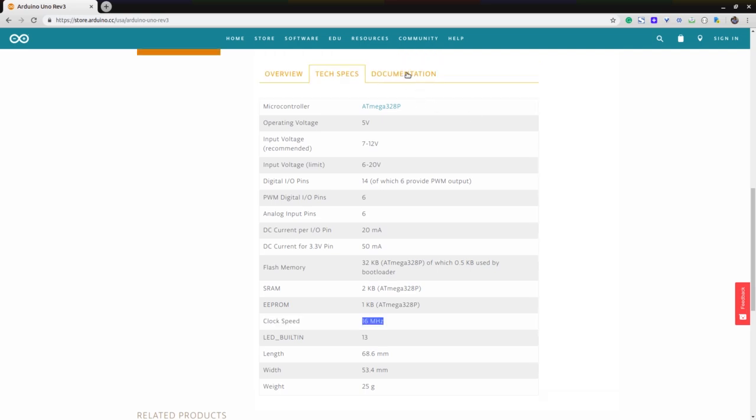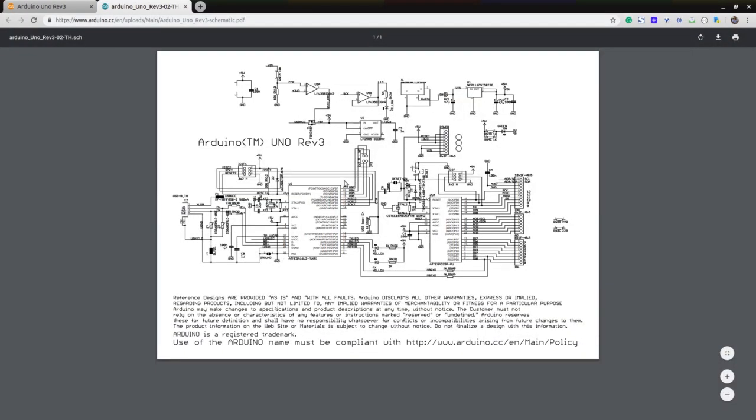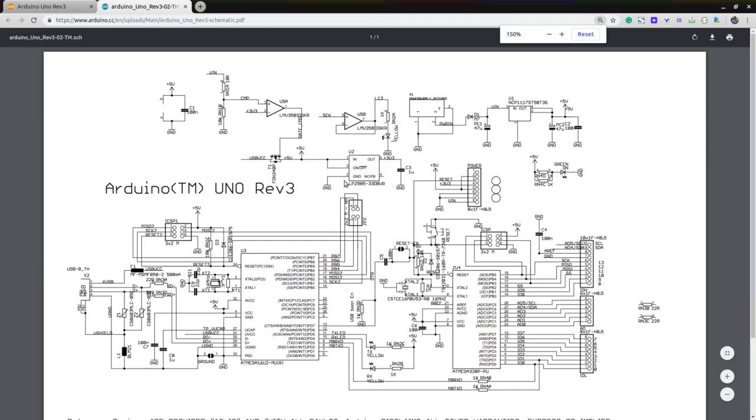Under the documentation tab, you find the Eagle files and the schematics, which is a PDF, and let's click and open it in a new tab. Here we can see the detailed schematic design of the Arduino Uno. You can reference it whenever in doubt of some functionality.